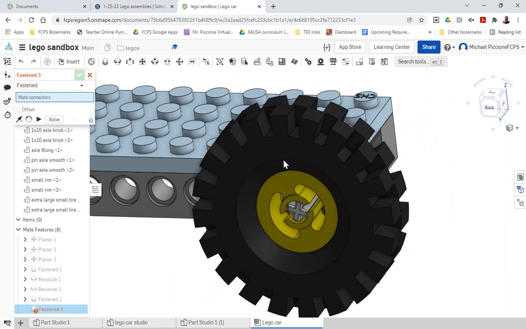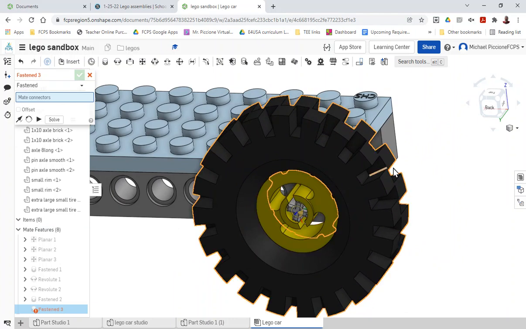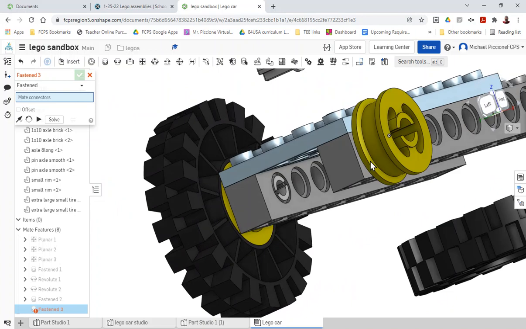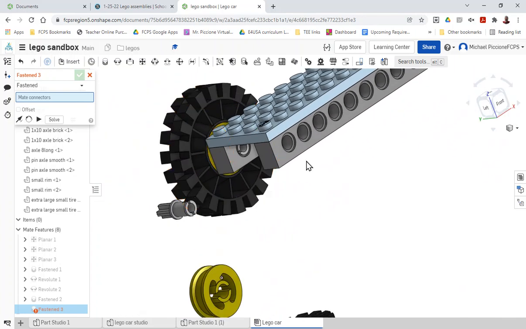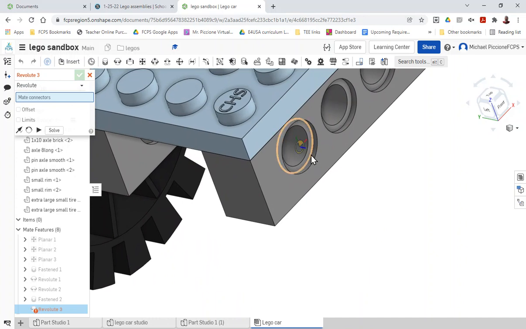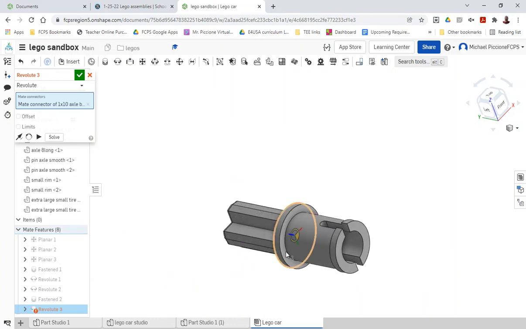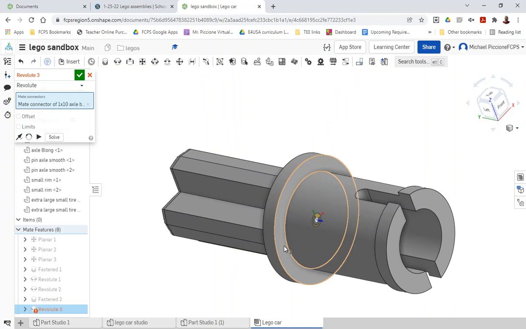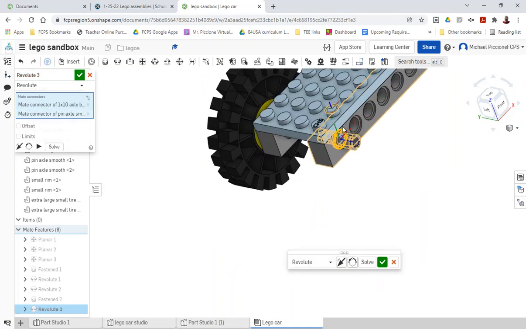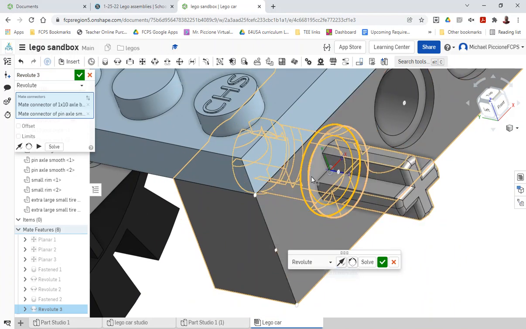So now I can kind of click and drag my wheel and see that it spins. I don't care that it spins independently of the axle pin. That really is unimportant. Again, I'll do the same thing over here. Revolute mate. This time I'll click the inside circle of the brick axle, and I know that lines up with this inside circle on my pin. And now they're facing the other direction, so I'm going to flip it around so it's facing the right way.